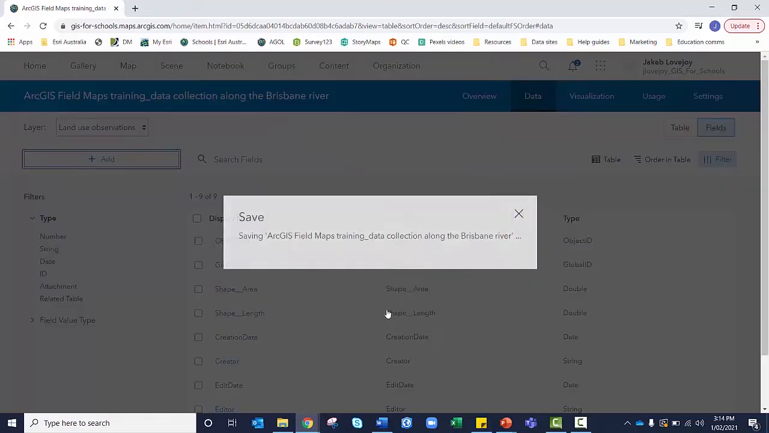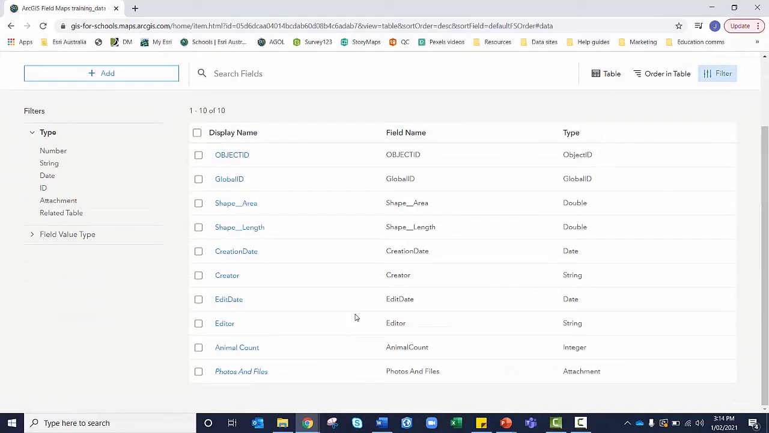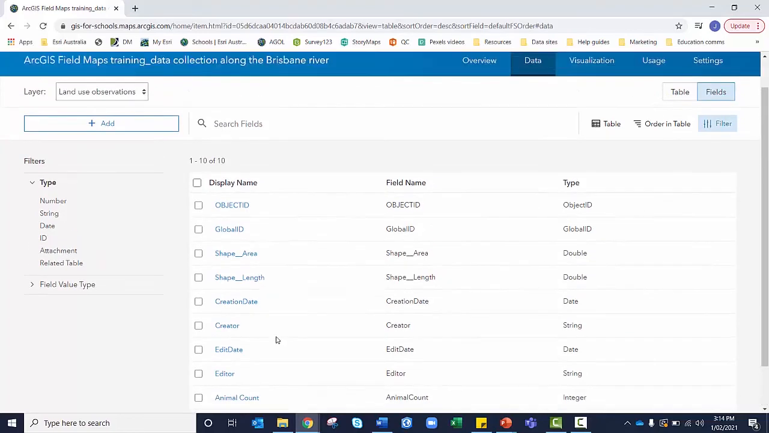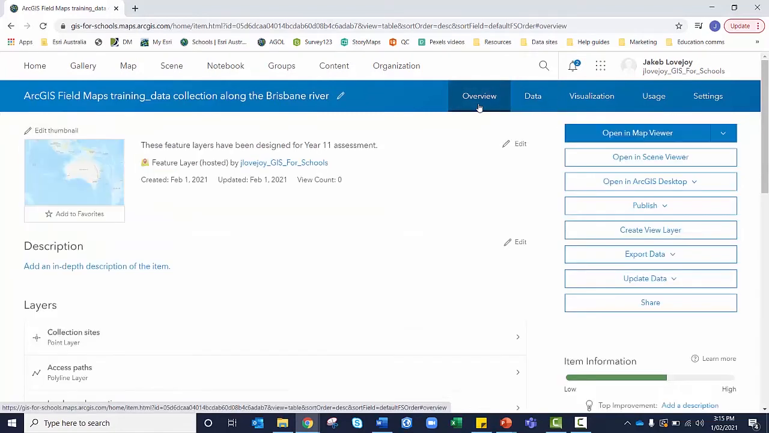Now it'd be important when setting this up, and we'll talk about this a little bit later on, but you would have to carefully measure out a certain area, maybe a 5 by 5 meter field with your polygon, and then count the animals within that field. But essentially we've now created all of the fields we need specific to the data we want our students to collect.